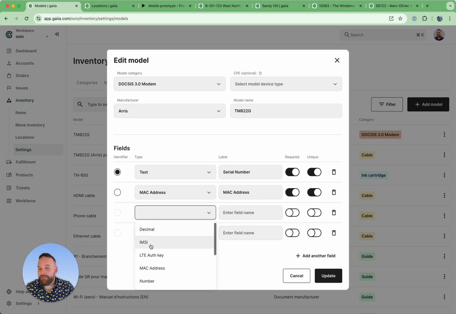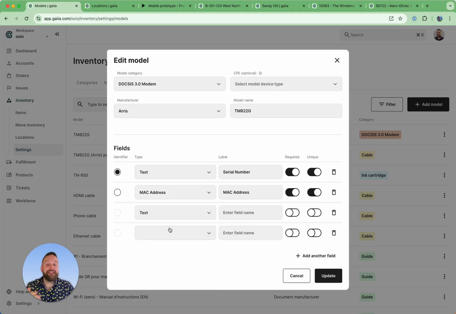You can add decimal, IMSI, LTE authentication keys, MAC address, number, OP and OPCs, regular expression, and text. When you create a new field, you can deem it as the main identifier. So for that particular inventory item, the serial number is my main identifier, will be the title of that device when I report on it. You can also store information like months used, let's say. And if you don't make it required and unique, you have the ability to keep on updating that field over time. When it's required and unique, it's fixed in stone.